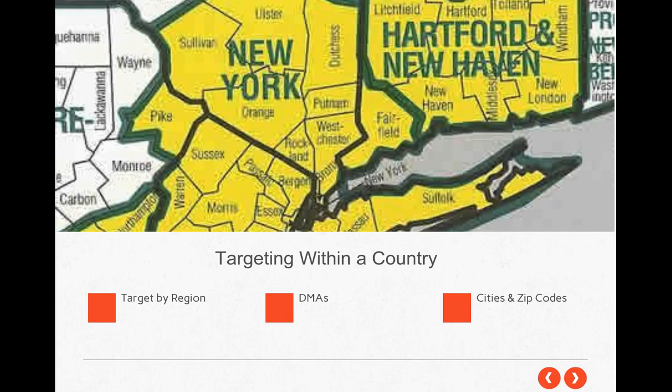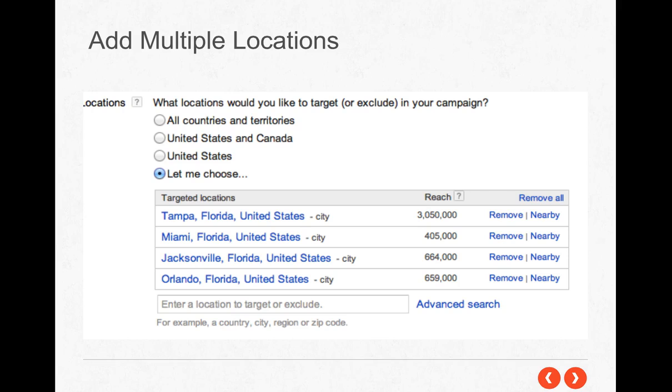Then targeting within a country. I think this image might be a little pixelated, but if you want to go after a region, a DMA, or cities and zip codes, you can do that. So within New York, there's obviously several other areas, even within New York City, that you can specify, or get as granular as zip codes.